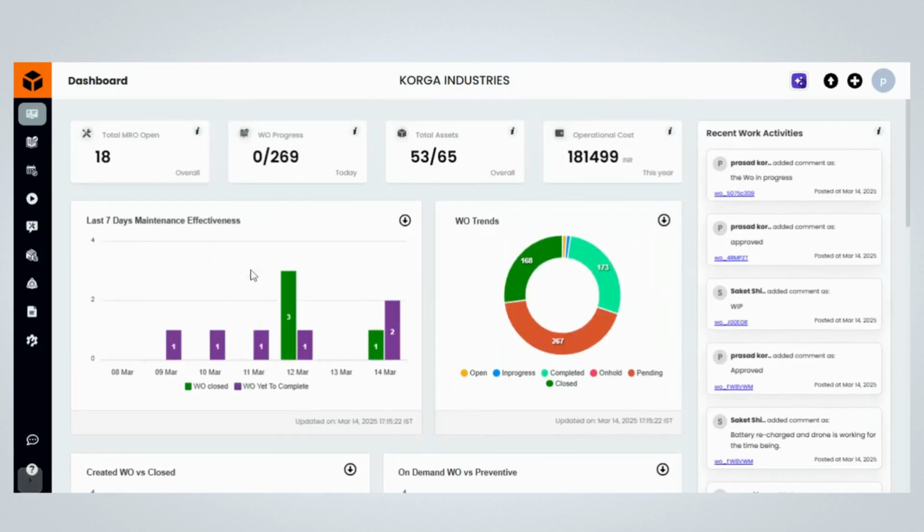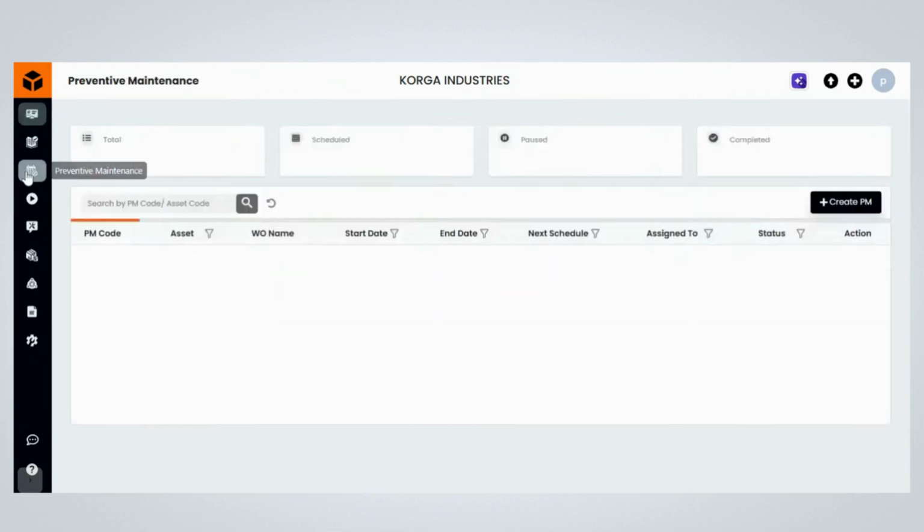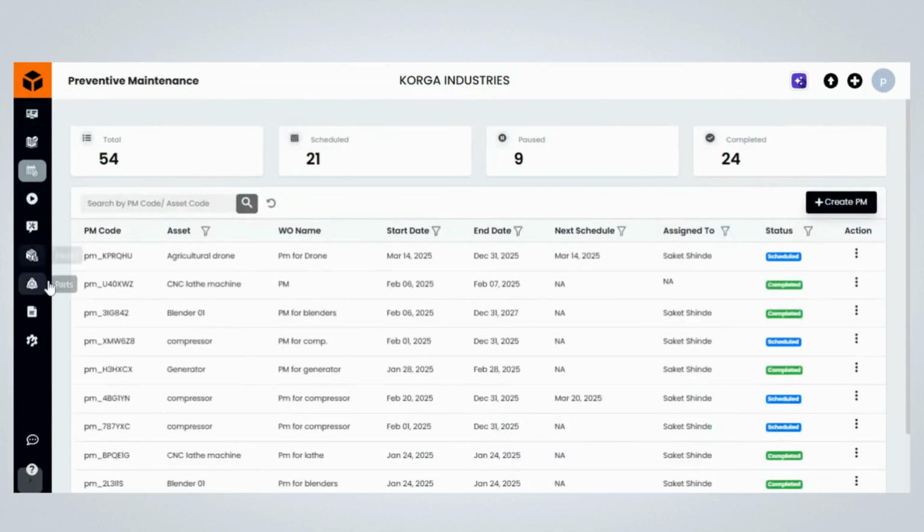To begin with, log into your Fogwing CMMS account. Once logged in, click on the Preventive Maintenance menu item on the menu. This will take you to the Preventive Maintenance page, where all preventive maintenance work orders are listed. To trace a specific preventive maintenance work order, scroll through the list and select the one you need.